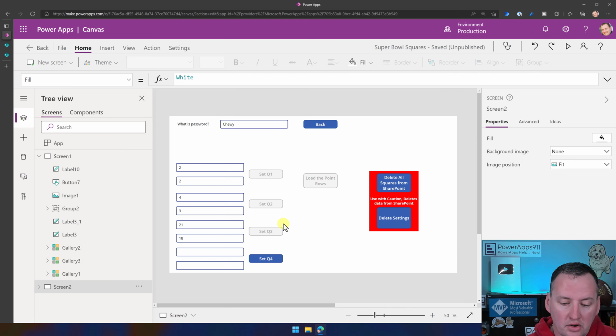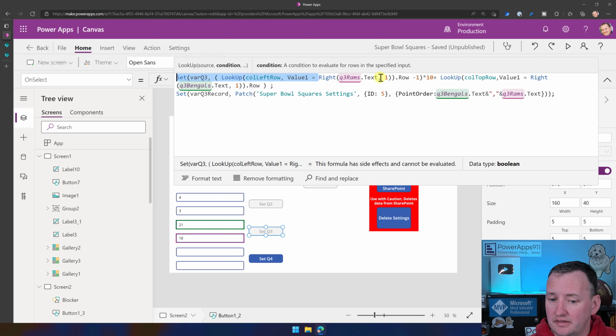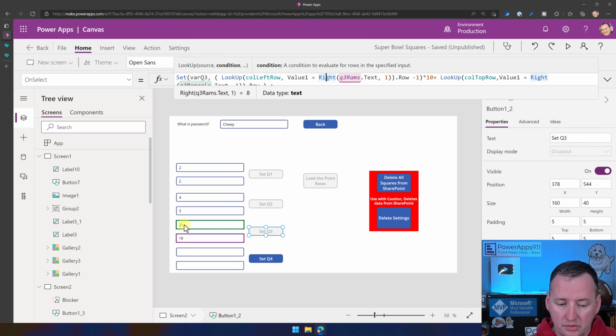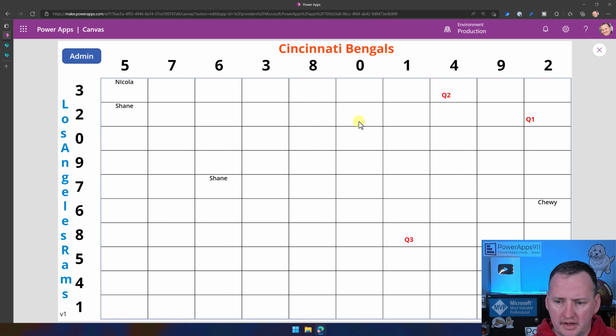But if you look at our code here, we're grabbing only the right digit because that's all that you care about in one of these scenarios. But it still works if you put the full score. So even though I put 2118, we should see that Q3 is in 18. So let's just check that out. Go back over here. So Bengals 1, Rams 8, Q3 is the win.